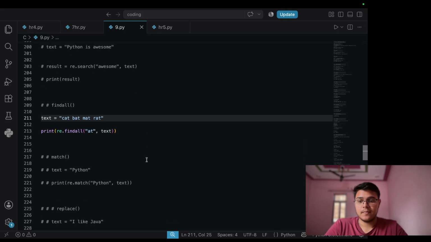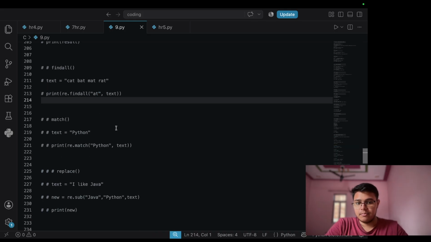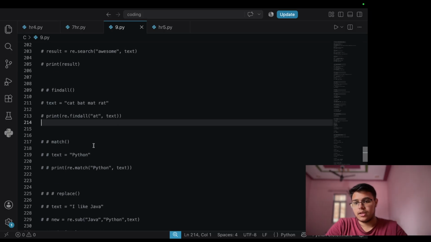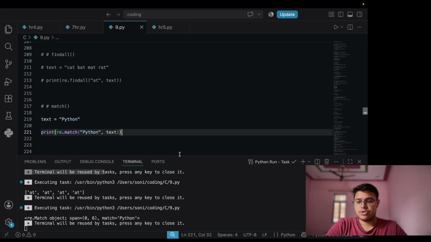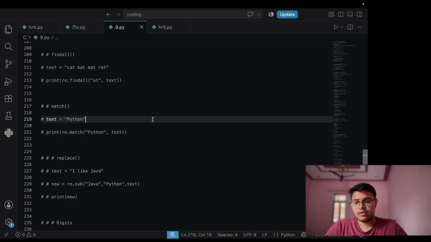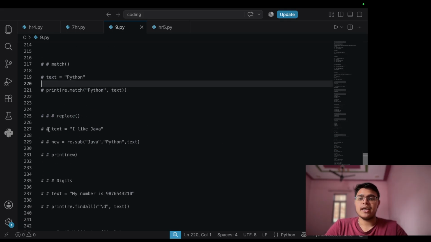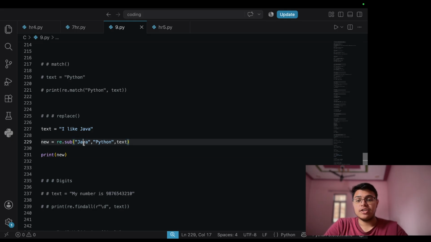Then we have another one, match. So what match basically does is it just checks. Let me show you. Look, it does the same, it just checks where it is and then gives us the result. Then we have replace, which replaces particular text. The text equals "I like Java", then re.sub replaces Java, which converts Java to Python.